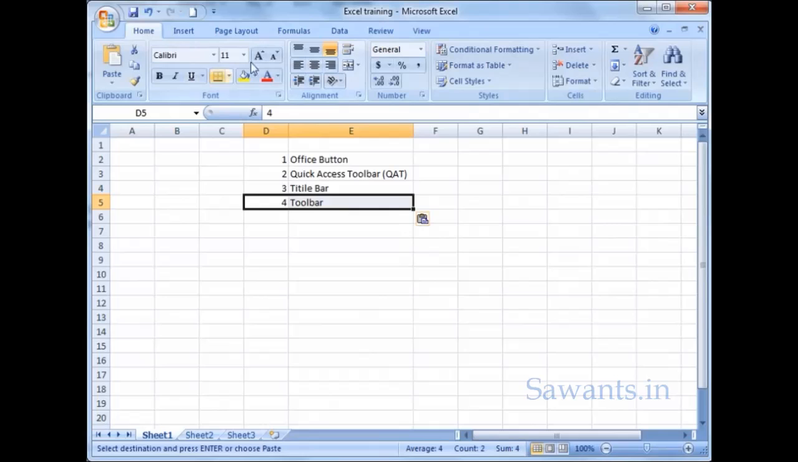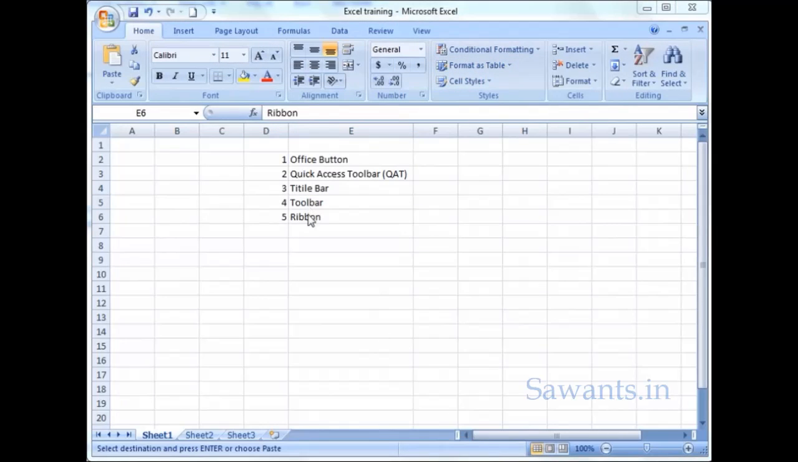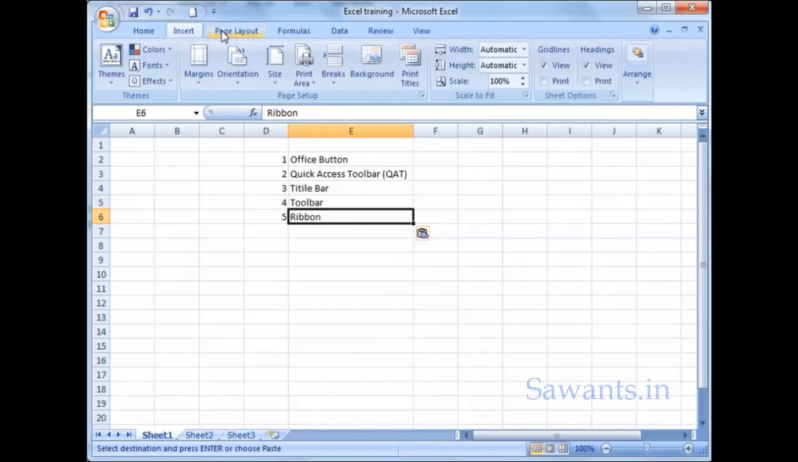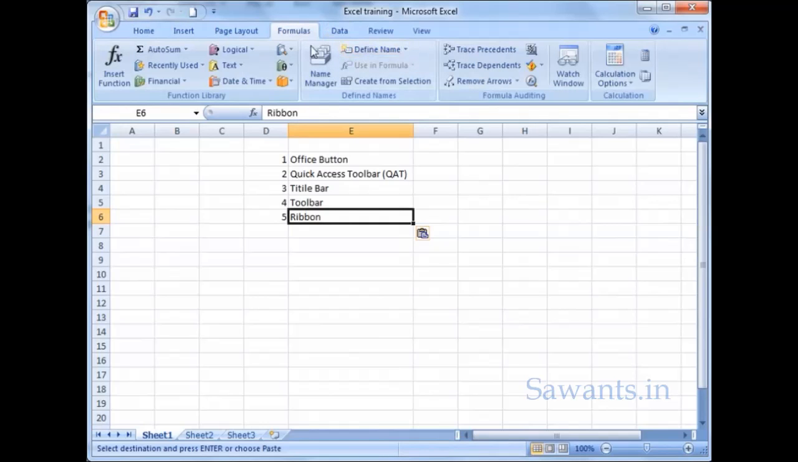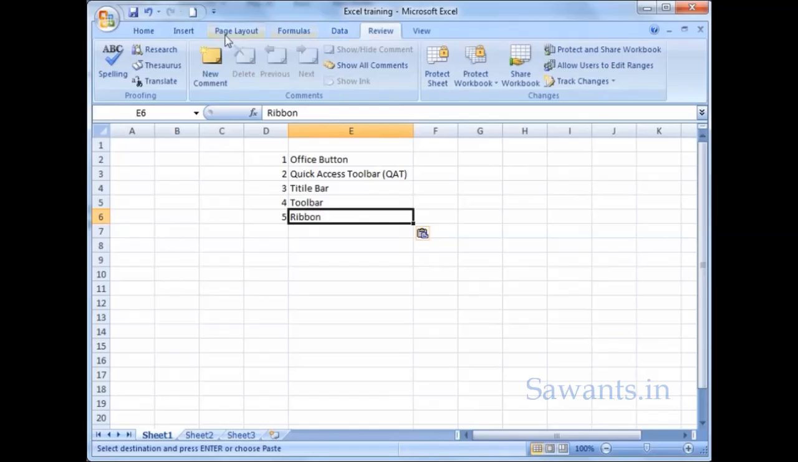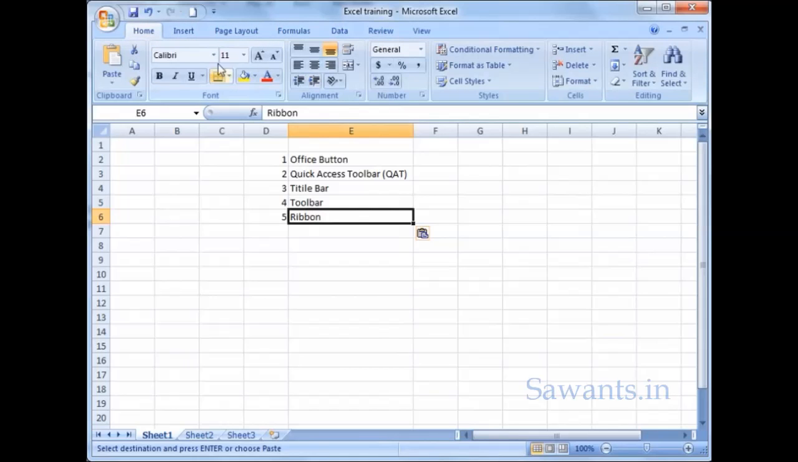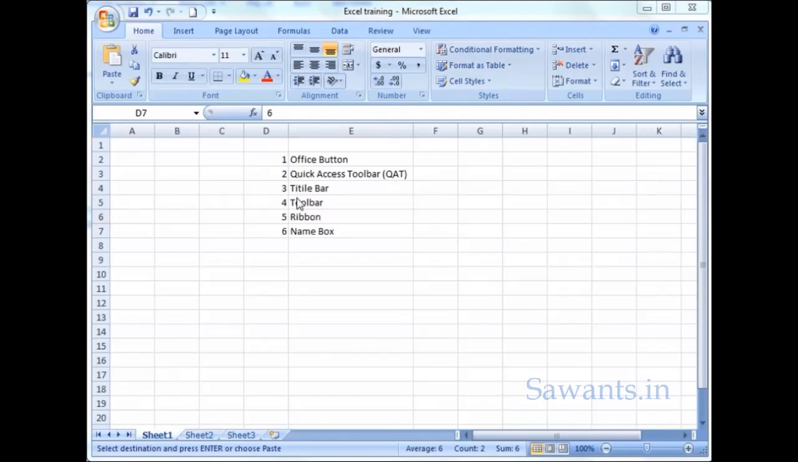Next here, this is the ribbon. You can see as I am changing the tools, the ribbon is changing and it is exploring the sub options of the toolbar, which is one of the very good functions of Excel 2007. Next we have the name box. Why this option is called the name box, we will be learning ahead.